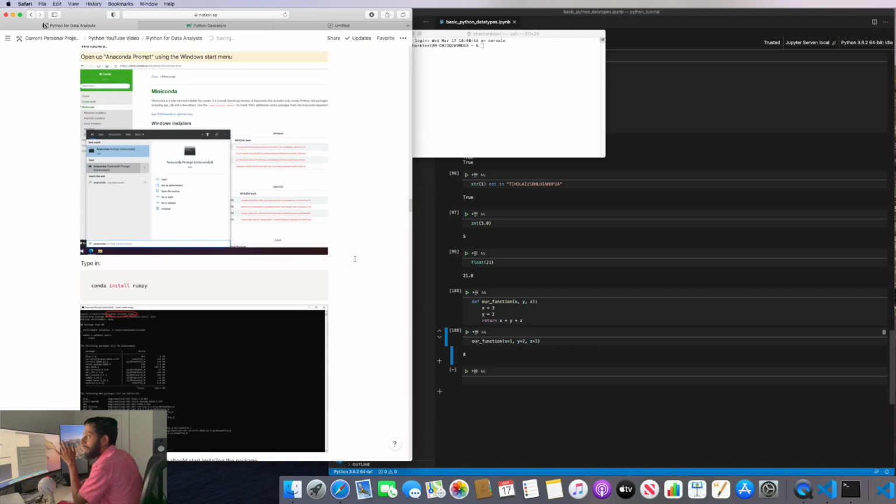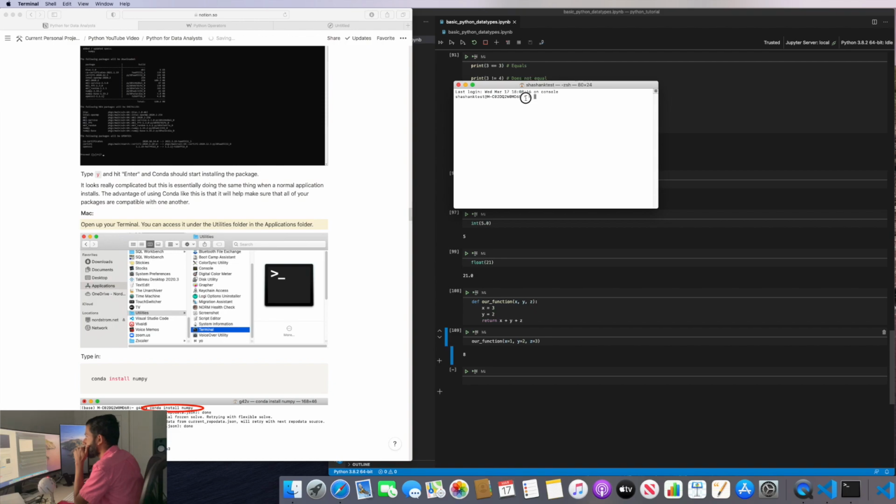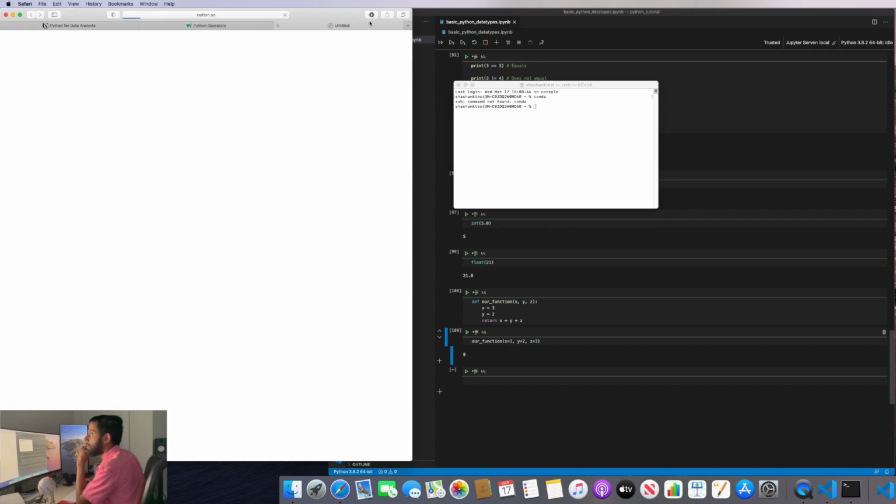Okay, so these steps are the same for everyone. Let's type in conda. ZSH: command not found: conda. Oh, okay, so I must have actually not installed Anaconda on this computer. Okay, give me 1 minute.